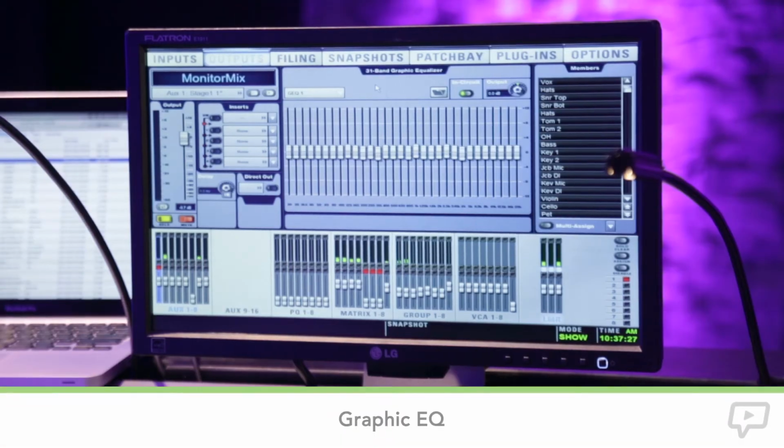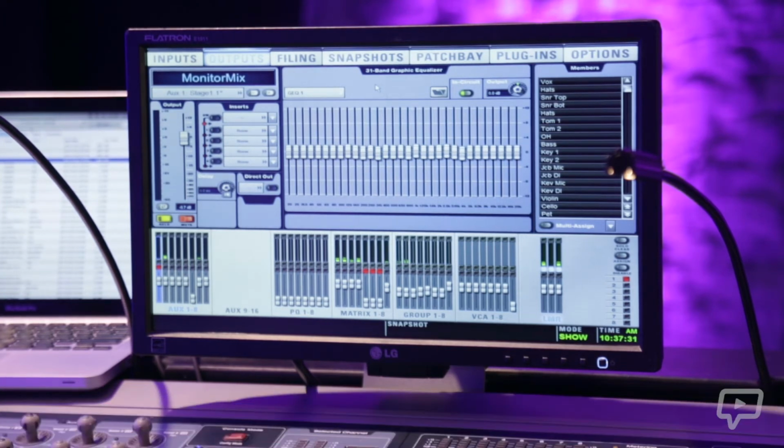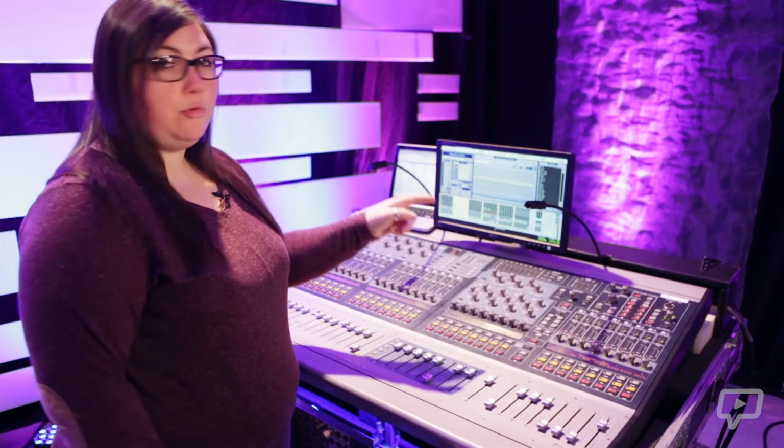So this is what we call a graphic EQ. As you can see, you have 32 sliders that represent the 32 bands of frequencies within our scope of hearing. Each of these sliders acts as a volume control for that specific frequency. It begins at a 0 point, which means it's neither adding nor subtracting from the frequency until you move the slider.